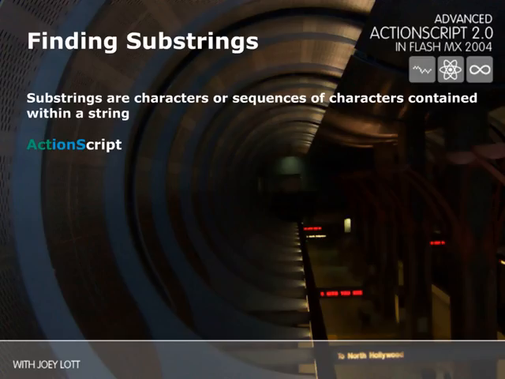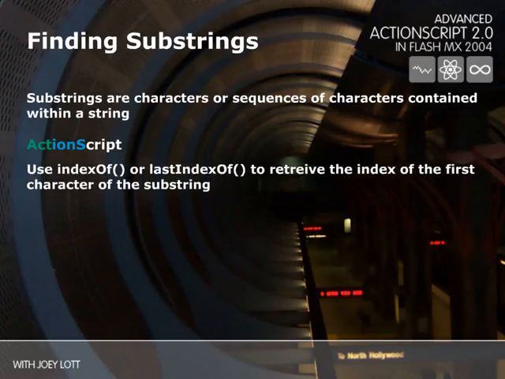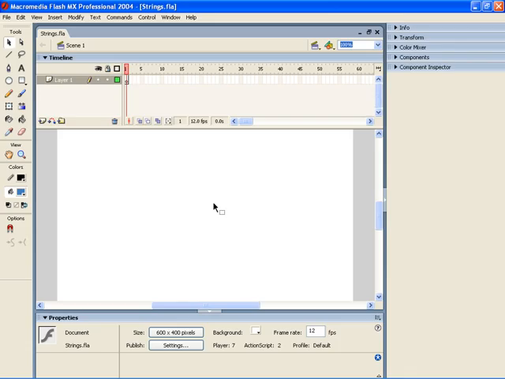In order to find a substring within a string value in ActionScript, we use the indexOf or lastIndexOf methods of the String class. Both of these methods retrieve the index of the first character of the substring. Each character within a string is assigned an index starting with 0. In the example of ActionScript, A has an index of 0, C has an index of 1, T has an index of 2, etc. So let's go ahead and switch over to Flash, and we'll take a look at some code examples.